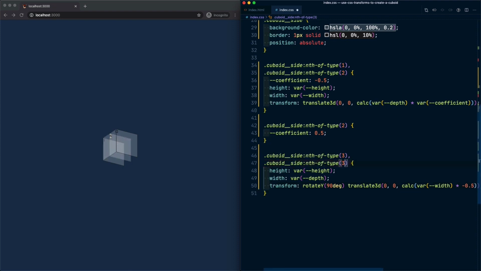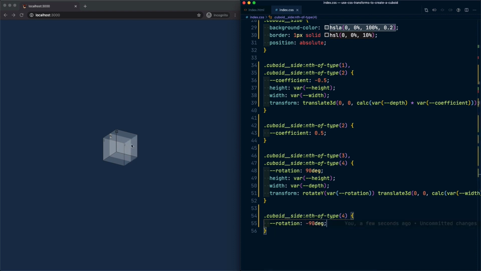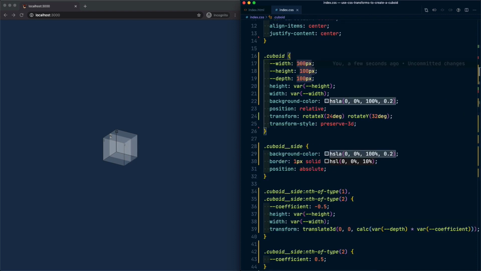The right side will be the same, however it will rotate minus 90 degrees. So we can create another scoped variable of rotation and put that into our transform. Then we can create a rule for the fourth side that updates the rotation to minus 90 degrees. And now we can see the fourth side is here. However, if we update the width, sides 3 and 4 are now not in the correct place. And that's because they implicitly used a left: 0 and top: 0 for their absolute positioning.